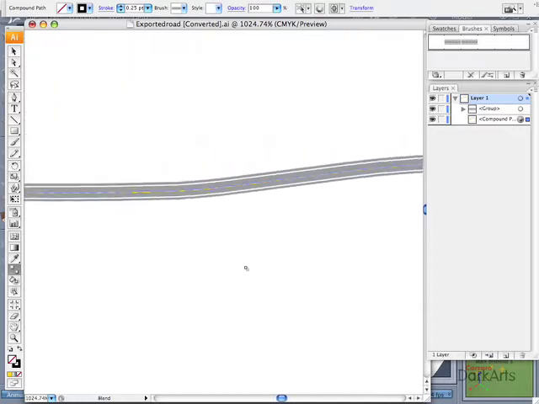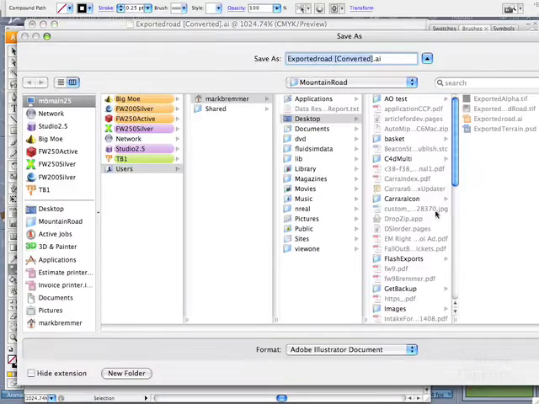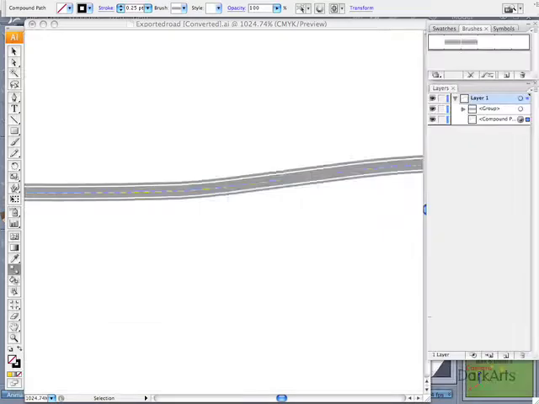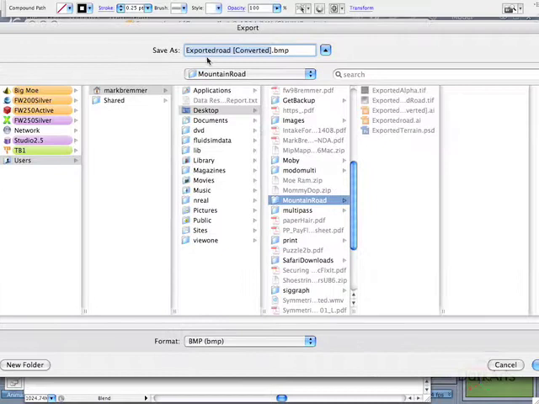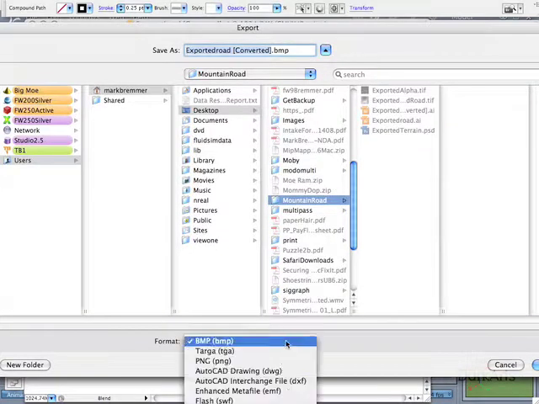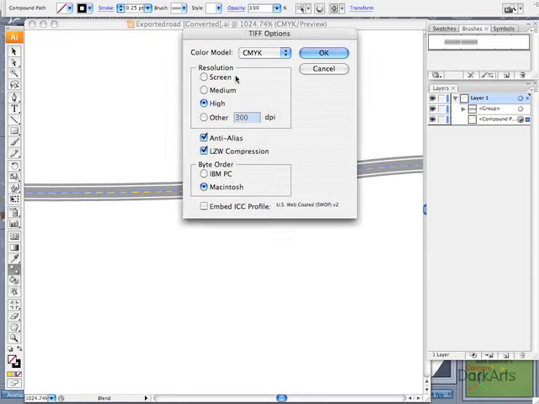So the last step here is to export this AI document, this Illustrator document, into a texture format we can in fact use in Carrara. First I'll save this. Exported road converted AI. We'll save that to its current location. I'll save it with the defaults. We'll let it finish thinking about it. And now under File, I can export. I will export this as the exported road converted, but instead of a BMP file, I will change to a TIFF format.